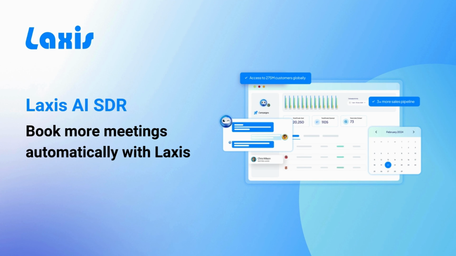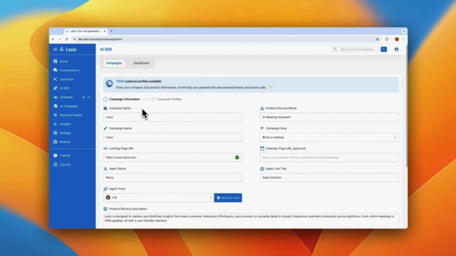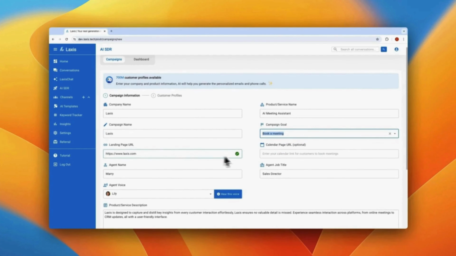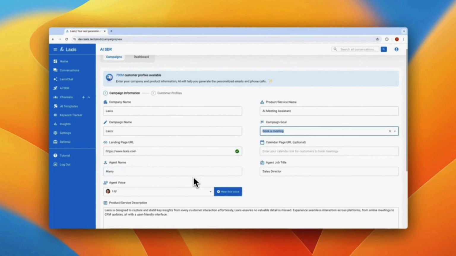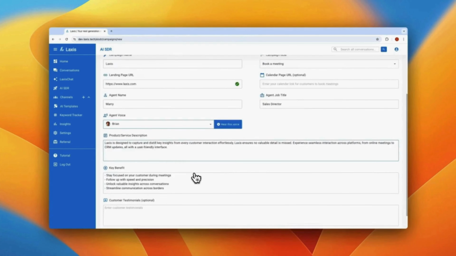This tool automates outreach and boosts lead generation, allowing you to focus on closing deals with our AI-powered sales development representative. First step, set up your campaign. Create a new AI SDR campaign, provide the following: company name and campaign title, campaign goal, product or service landing page URL, AI agent details, voice, name, job title, brief product or service description and values.